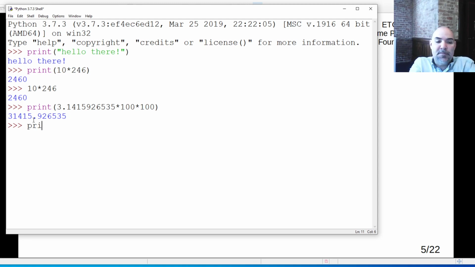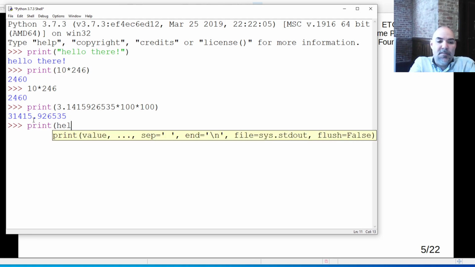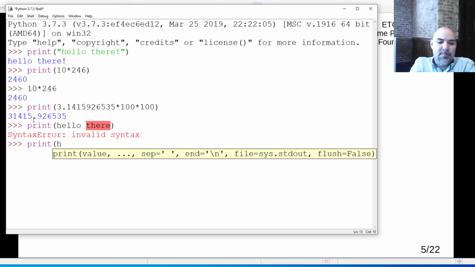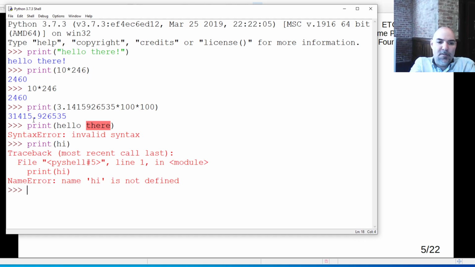Now notice if I make a mistake and I were to say print and then say hello there without putting it in quotes, it'll say that it's a syntax error. It doesn't understand what hello space there means. Or if I just try to say print hi, notice that gives an error. It says hi is not defined. So it's looking for that to be defined in that case.